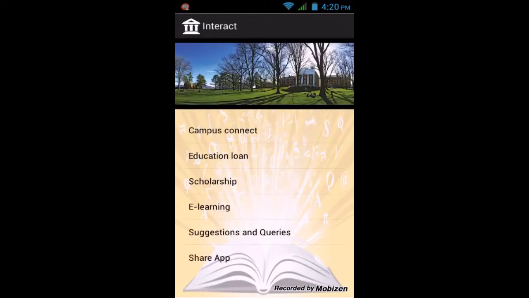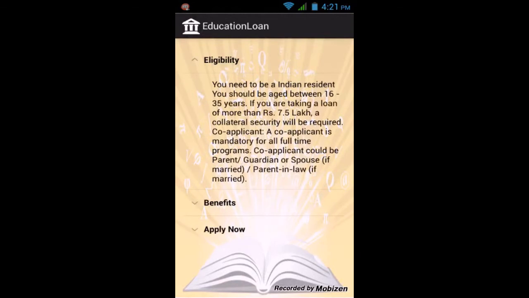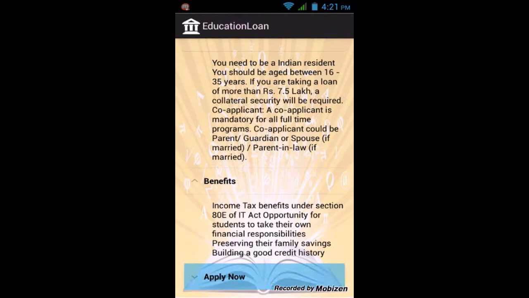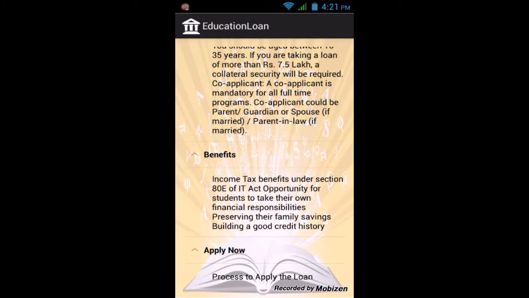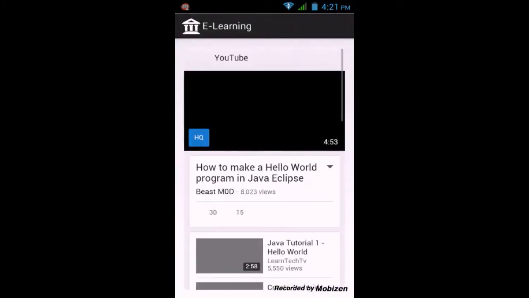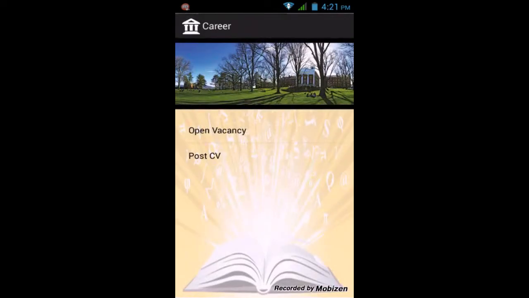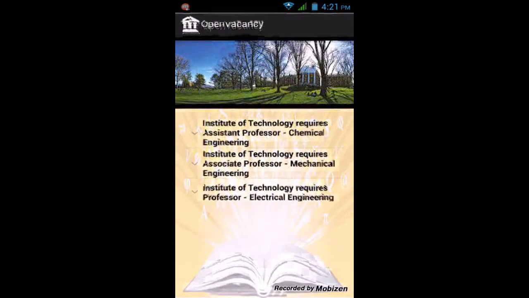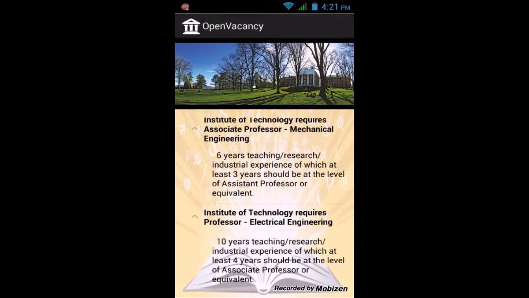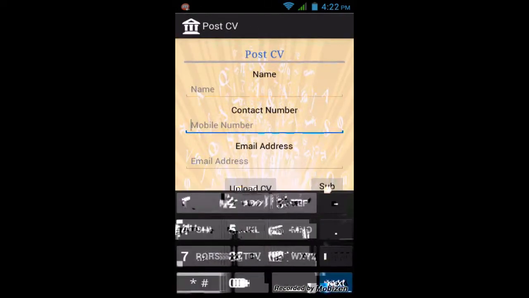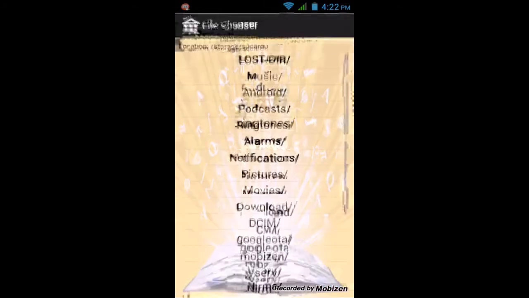The Interact option provides access to technical forums where academic and productive interactions between students and staff can take place. The details, eligibility, benefits, and how to apply for education loans and scholarships are also a part of the Interact option. The staff can also provide important resources like videos, blogs, tutorials, etc. using the e-learning options. The career option lists the available vacancies with the college along with the eligibility criteria. The app also provides the option of applying for a job by uploading the CV and personal details directly.